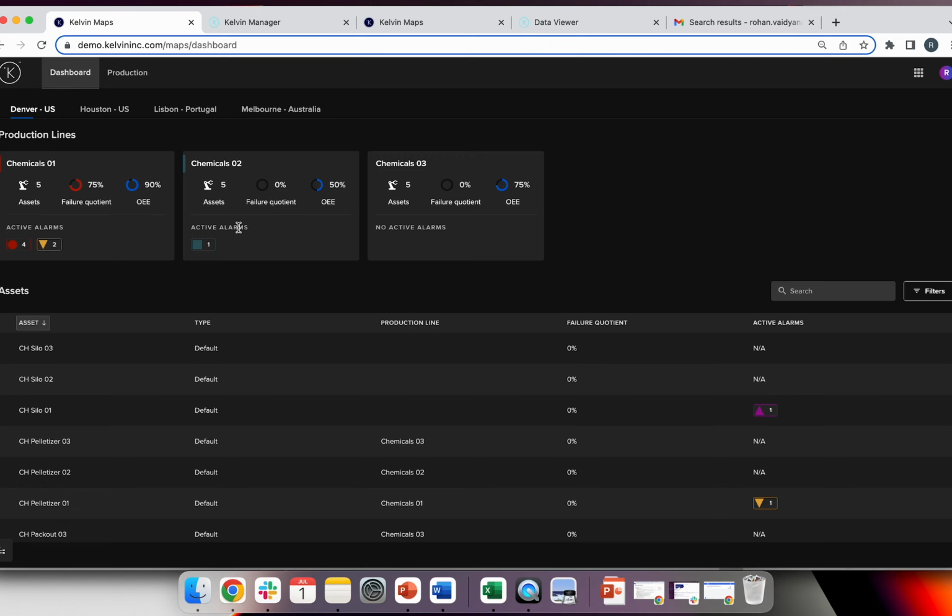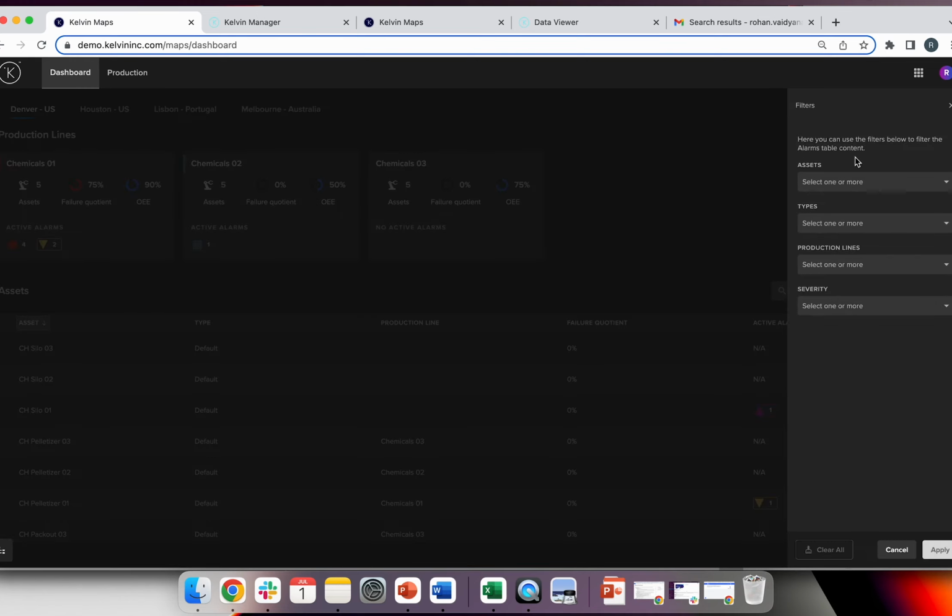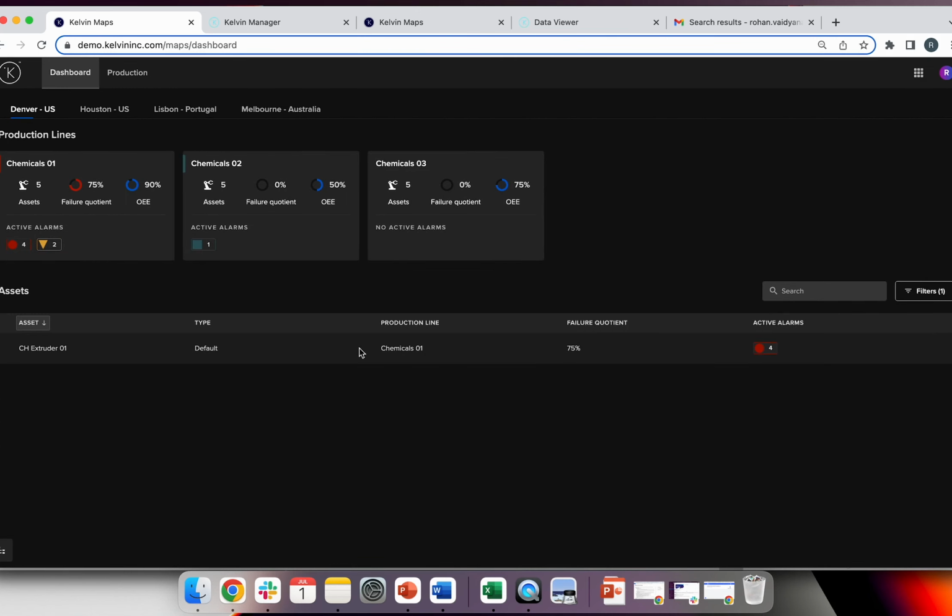Each of these cards is showing some statistics on how many assets there are in a process, what is the OEE metrics, what kind of alarms you have on them as well. Down below here, you have a similar view of all the assets in our organization. You can filter these assets through a number of different criteria. So I'm going to pick the one that has the most critical alarms. So here I see that extruder 1 on chemicals 01 production line has 4 critical alarms, and this is something that I should pay attention to.